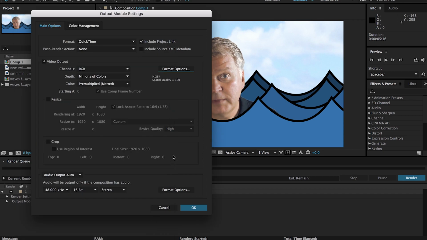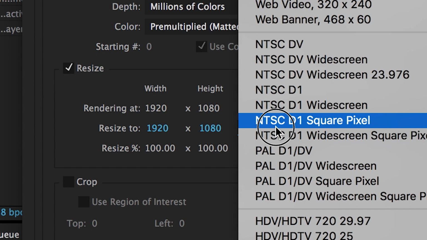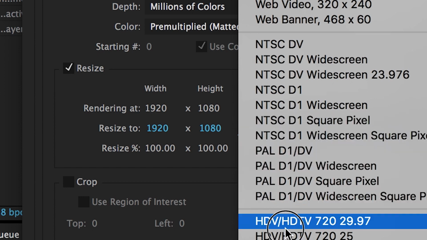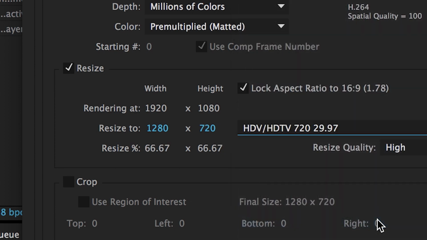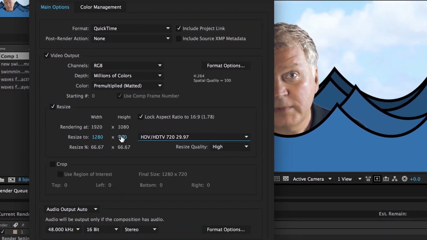Hit OK. And one other thing, hit Resize. We don't want 1920 by 1080. Where it says Custom, or whatever it says right there, I'm going to go to HDV/HDTV 720 29.97. Okay? And if you did that right, you'll see it's 1280 by 720, and that's the ideal size for a standard keynote presentation.